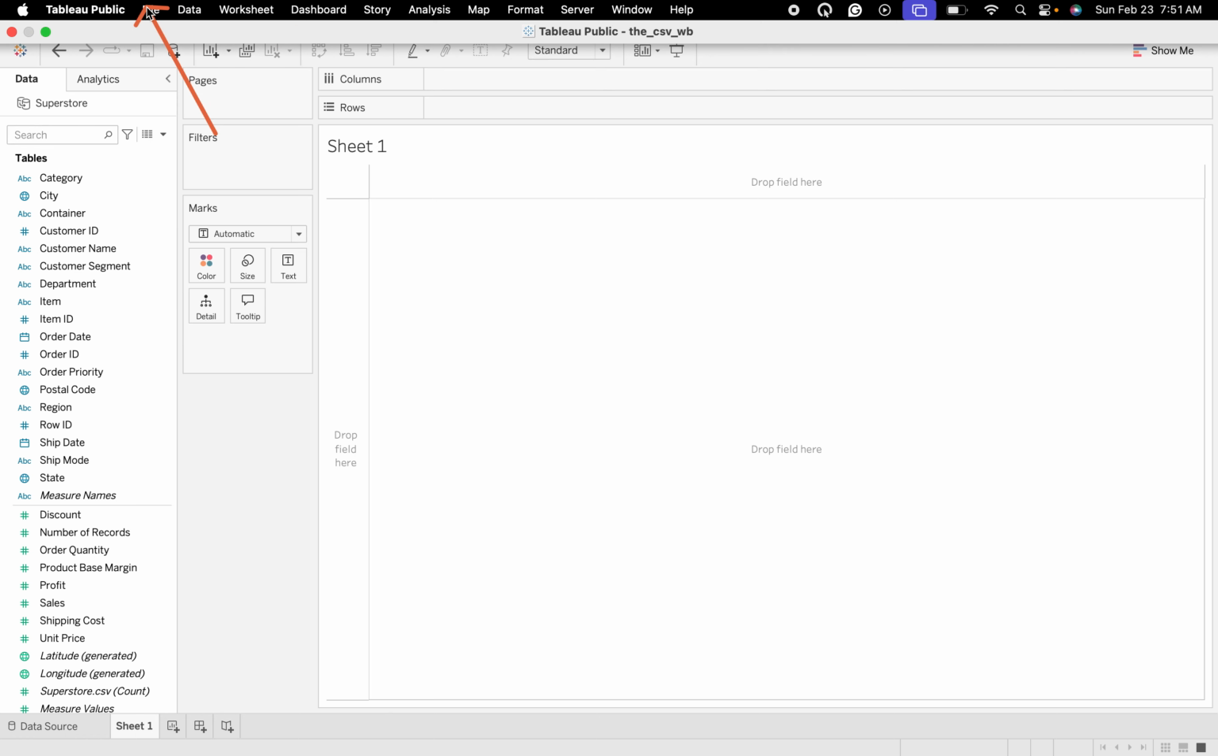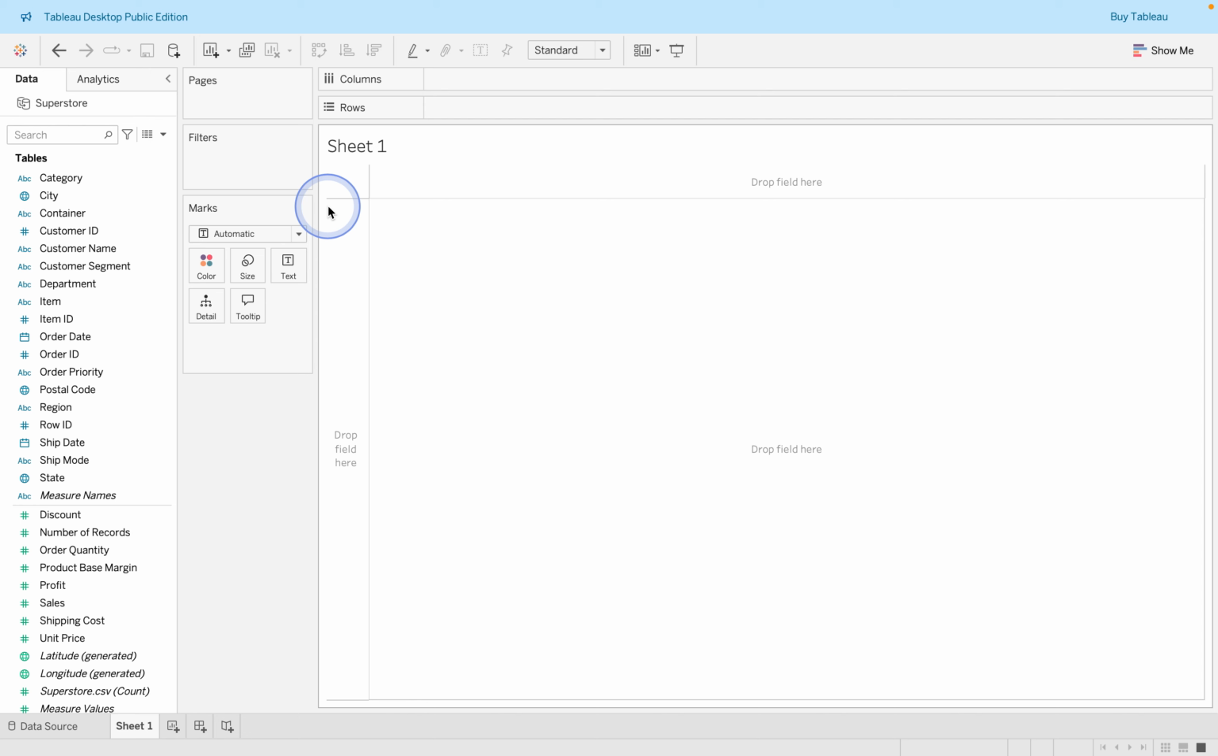The menu contains various items, and we can use them to do a lot of stuff, a wide range of functions. You can see that from File, Data, Worksheet, Dashboards. We can use it for that. So that's the first.